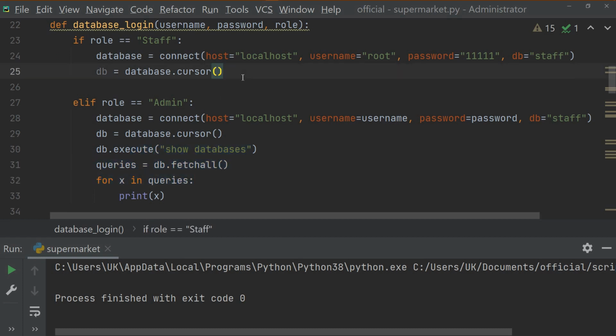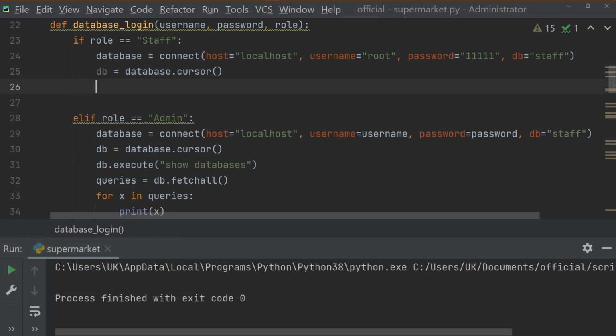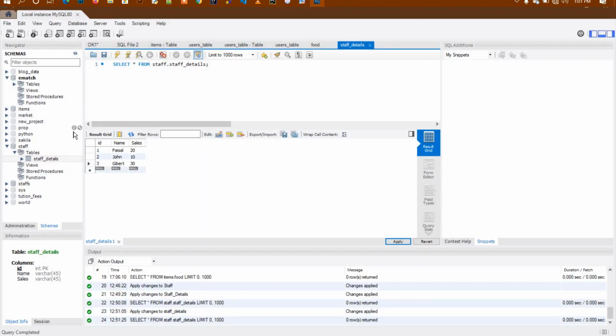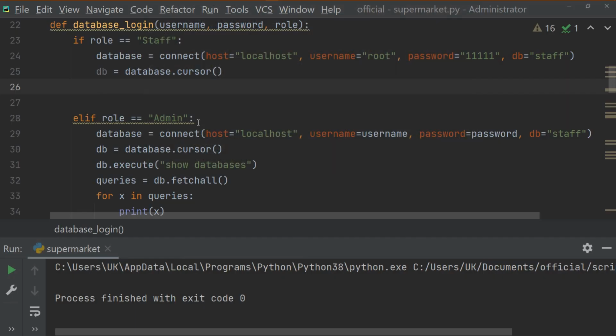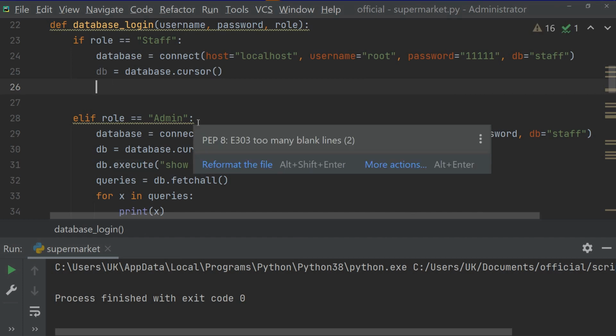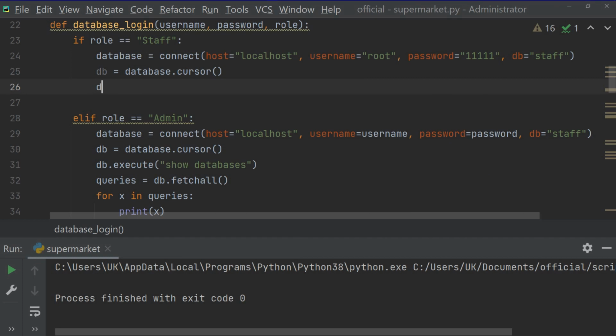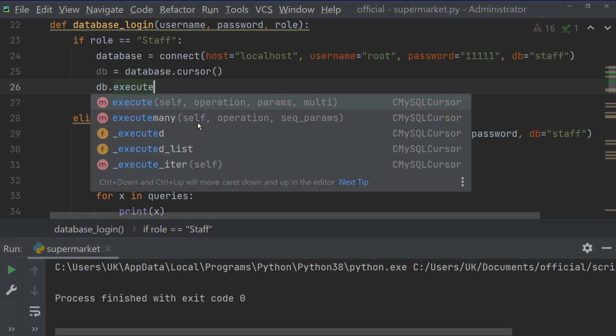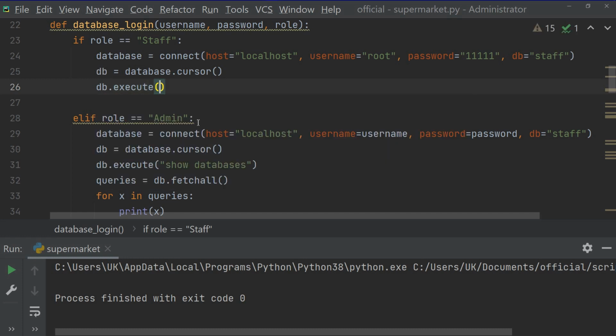Now we would like to retrieve everything inside the staff table, or the staff database. So I will just look at how we stored the table inside. So we stored it as staff underscore details. So I will just select all the names. So what I will do is that I will just do db dot execute.